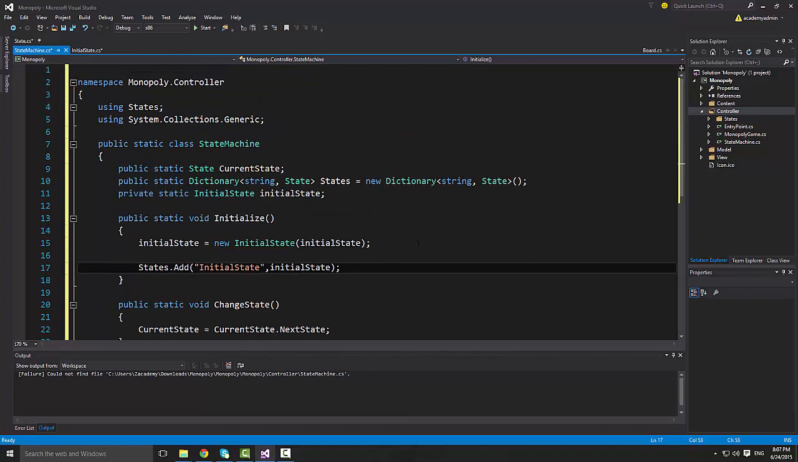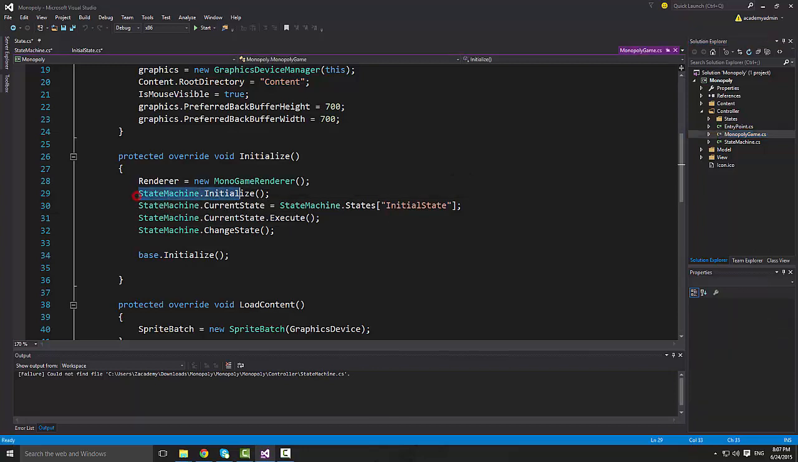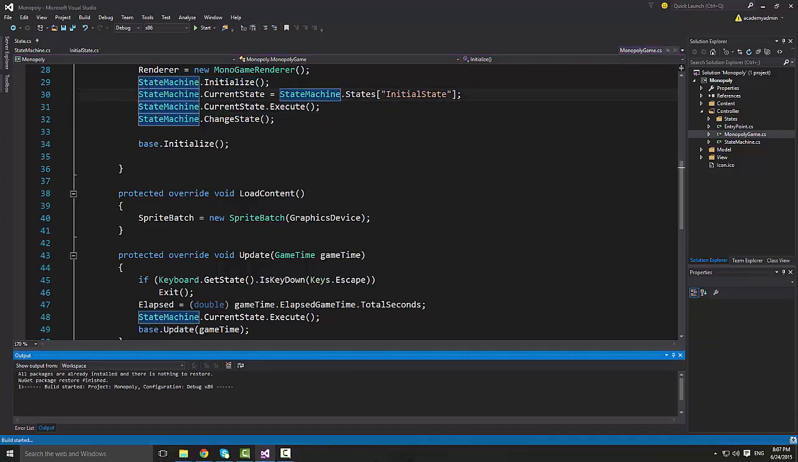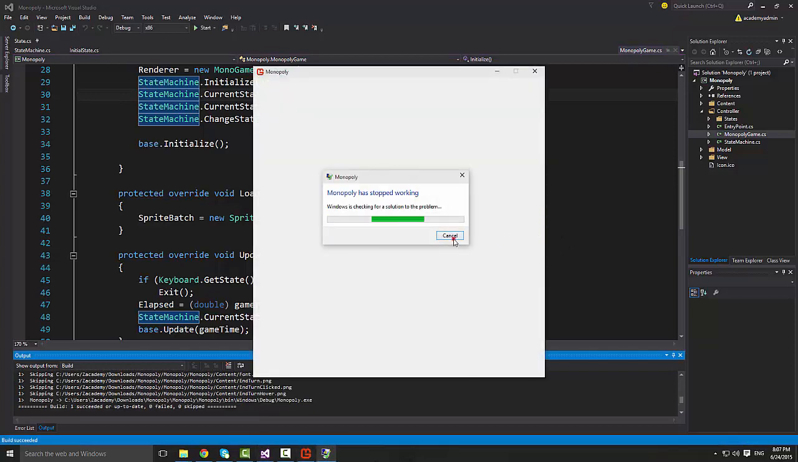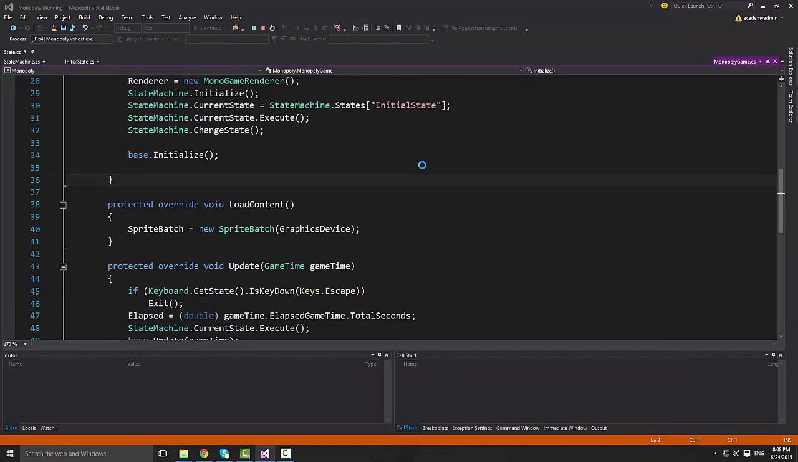All right, so we should check if it now runs. What we want to do is call Initialize, which is going to create my initial state, and after that it's going to set the current state to the initial state. After that, we are going to execute it, and after that, we want to change the state as a first step. Everything else will be done inside the other states, but just as an initialize, we want to do that. So let me check if it's going to work. There could be some problem. I don't know. Yeah, there is. Let me check where that is. So F5. Let's run this and see what's wrong.